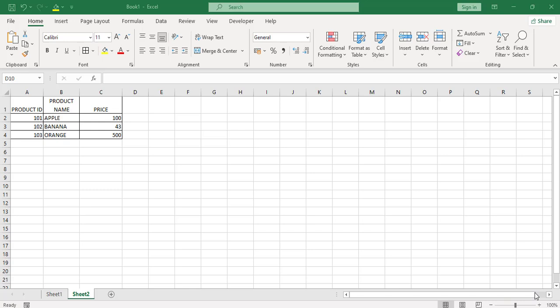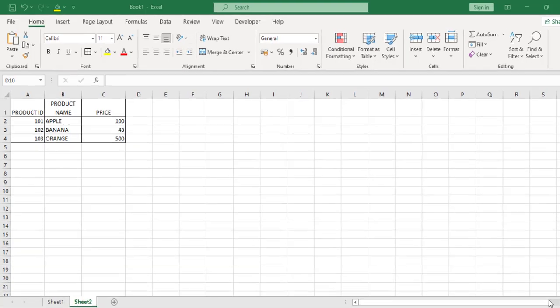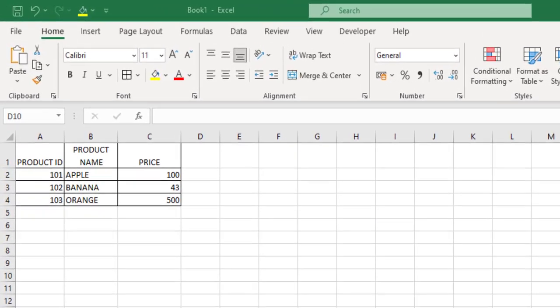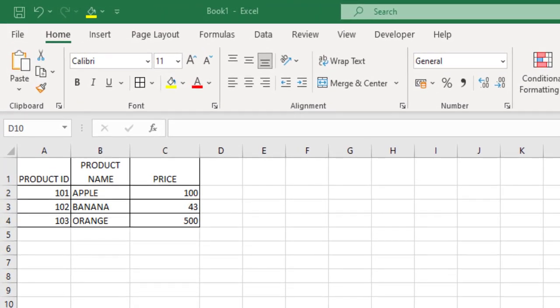It searches for a value in the first column of a range and returns a value in the same row from another column. Now let's look at this data set. I'm going to show you how to use this data to find the price of a product using its product ID.